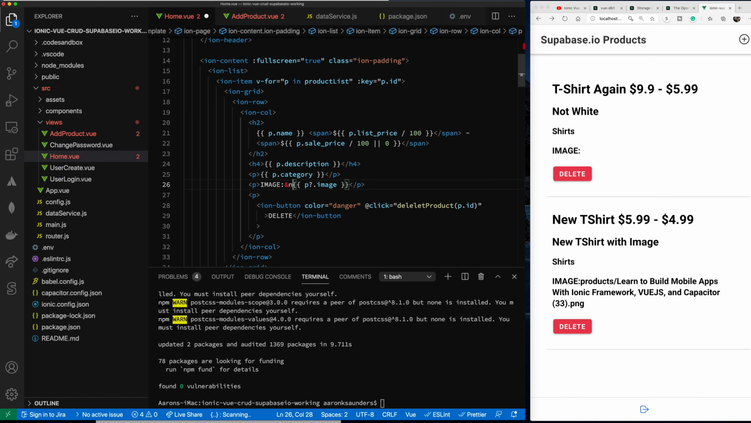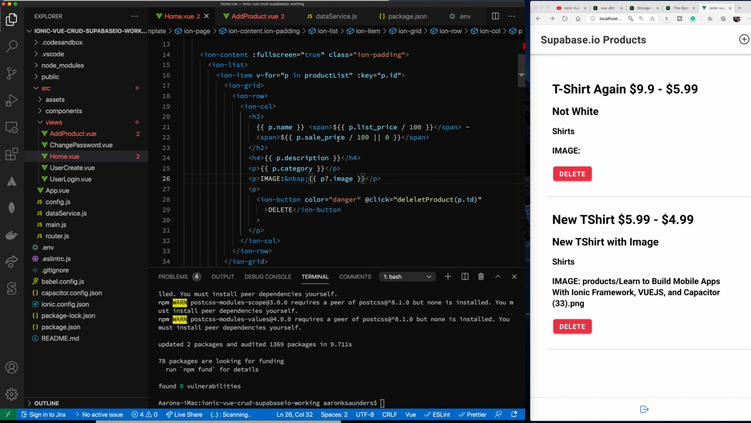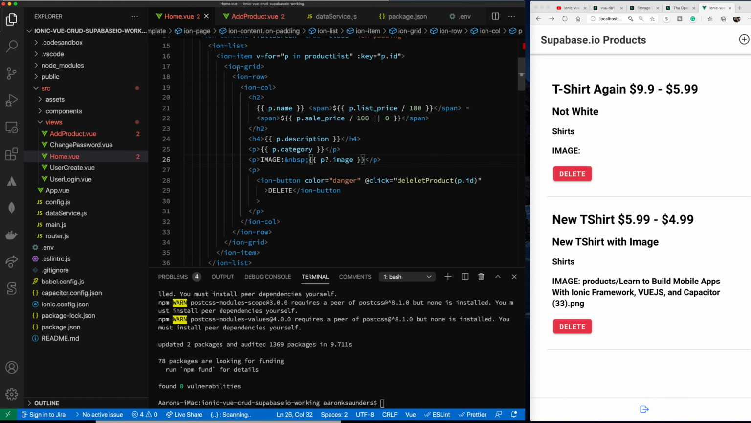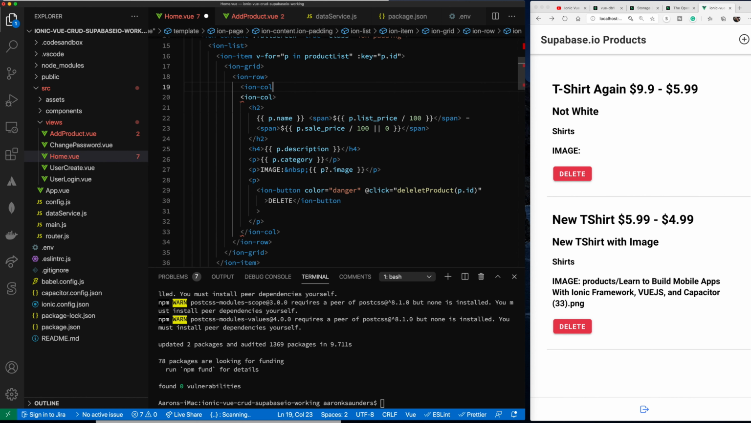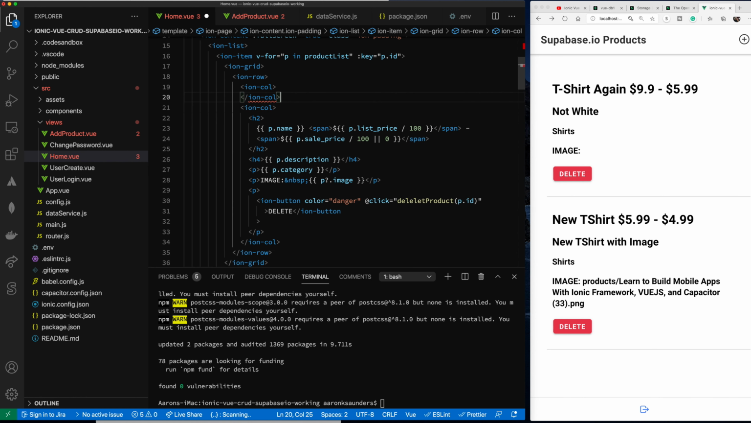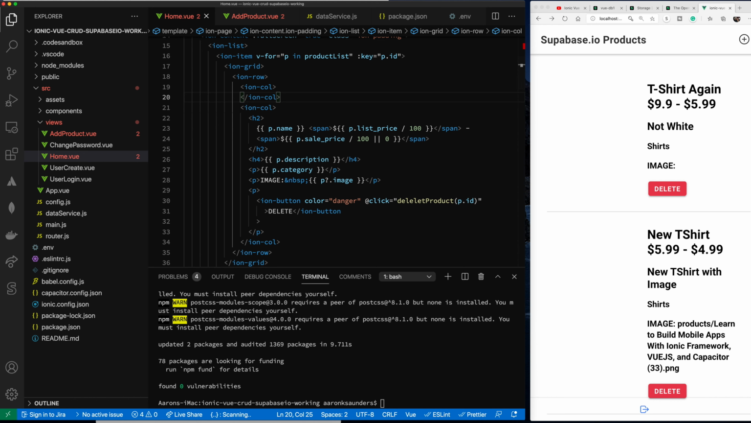But we don't want to see this. We want to actually see the image. So what we're going to do is, I already have this set up using the Ionic grid. So we have a grid and we have a row, and right now our row has one column. We're going to add another column to it. So ion-col. And what we want to do with our column is, in the first column, we are going to place the image thumbnail, and then the rest will be the text.